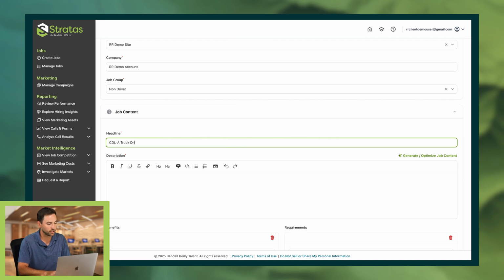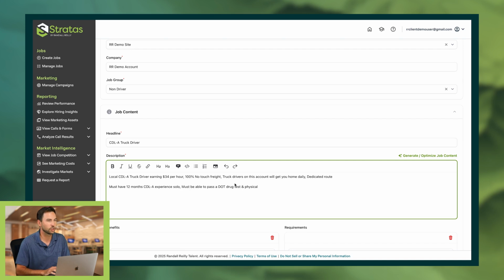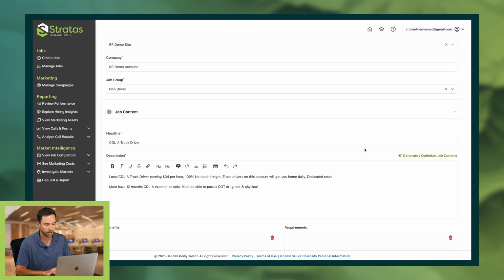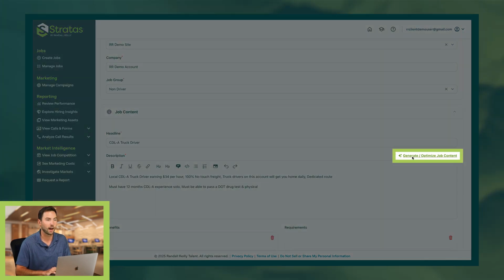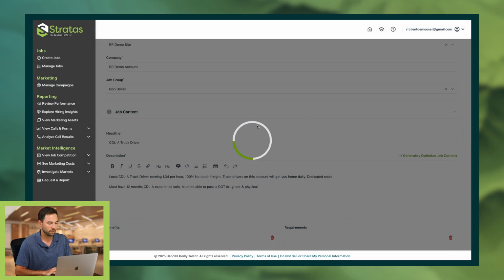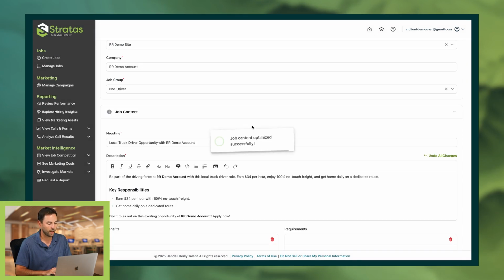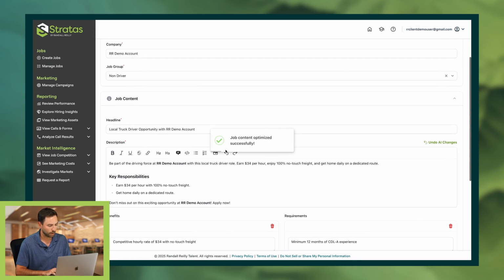And I've taken a job description off the web, a couple little blurbs. It's nothing fancy, nothing special. I'm going to go ahead and paste that in. So you see the job is not very structured. It's not very readable. On the right-hand side of this job description, we see generate and optimize job content. I'm going to go ahead and click that button. And in a couple seconds, we have an optimized job description here.